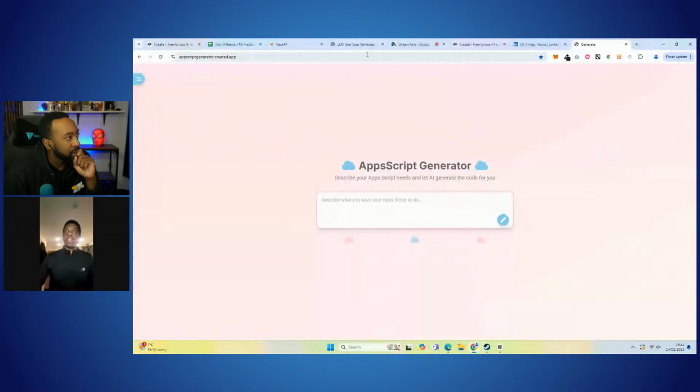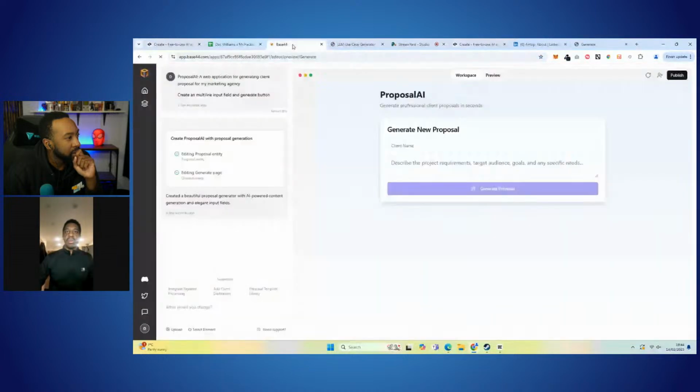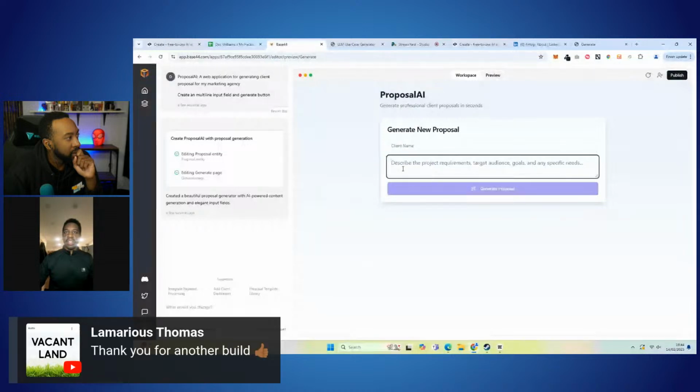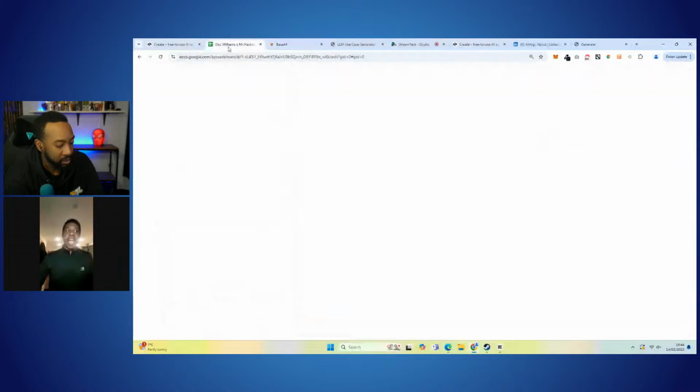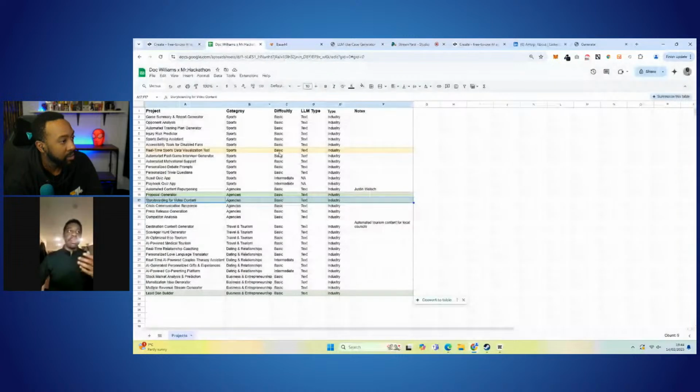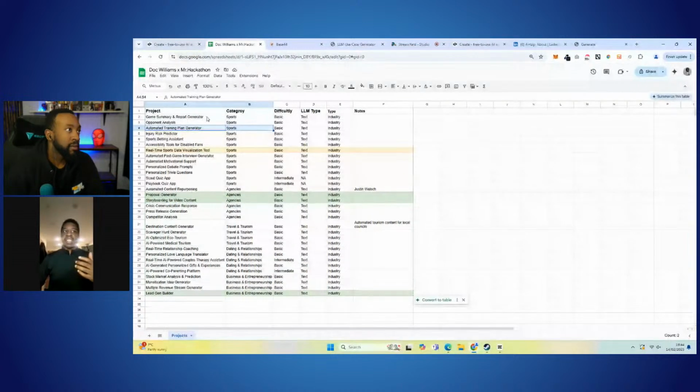So what we want to do, you can see here, client name, and it's given us this: describe the project requirements, target audience, goals, and any specific needs. So this is like a first version. All we've done is given it one prompt, and that's it. Very, very simple for these kinds of applications. If we jump back, there's a lot of these that are very simple. If we want to create an automated training plan or opponent analysis or game summary generator, a lot of these are just inputs and outputs.